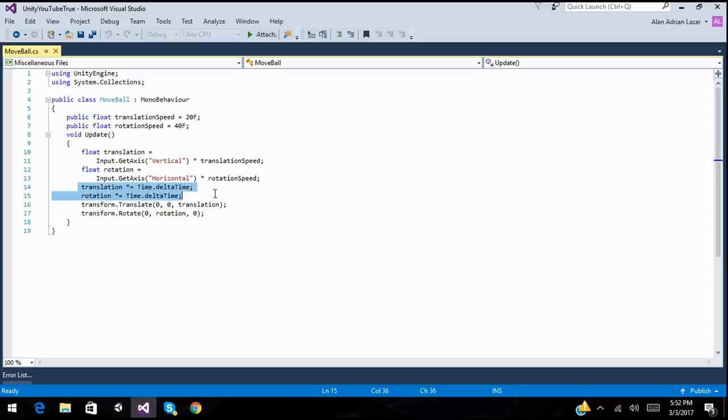And for both translation and rotation, we must write this: multiply that equals Time.deltaTime. And again, we end every line with a semicolon. And the Time.deltaTime piece down here just makes sure that no matter what computer you have, your game will work at an efficient pace. So if you have a slower computer or a faster computer, either way your game will be able to function properly.